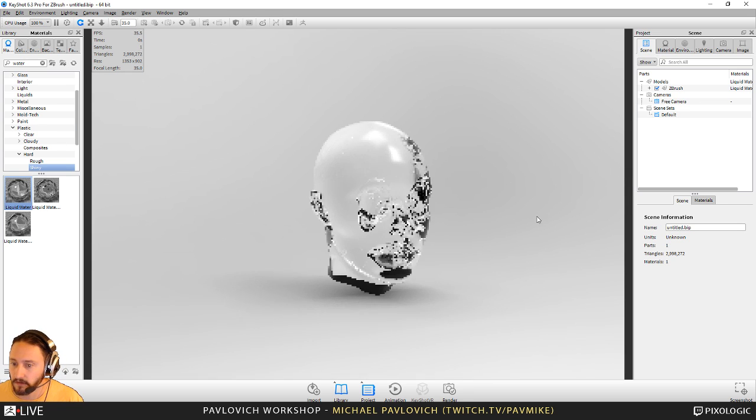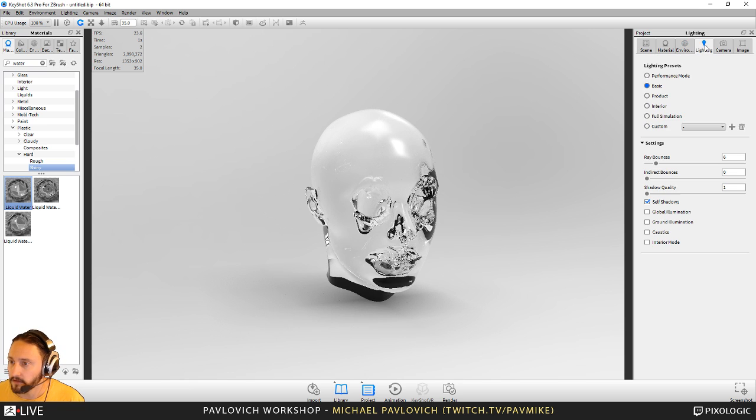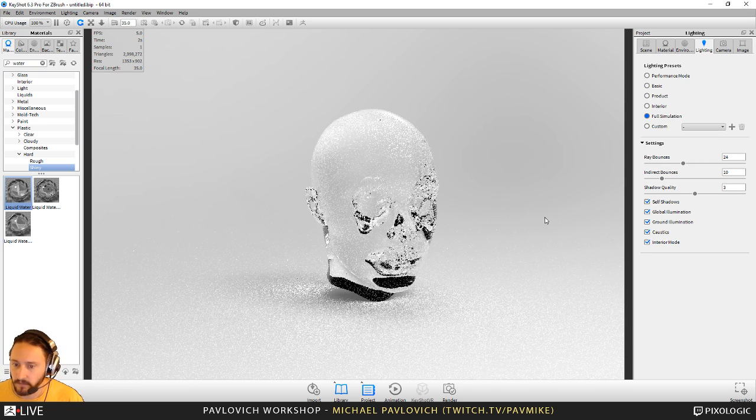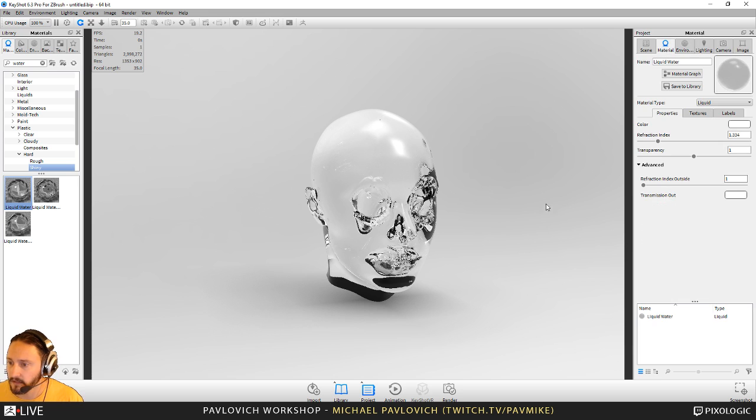So now we've got the water head. In order to get this to render correctly, I'm going to go to full simulation here so we can get the caustics going. And now you'll see this water bouncing through here. So let's go back to basic, double tap this water, and let's change our environment here.